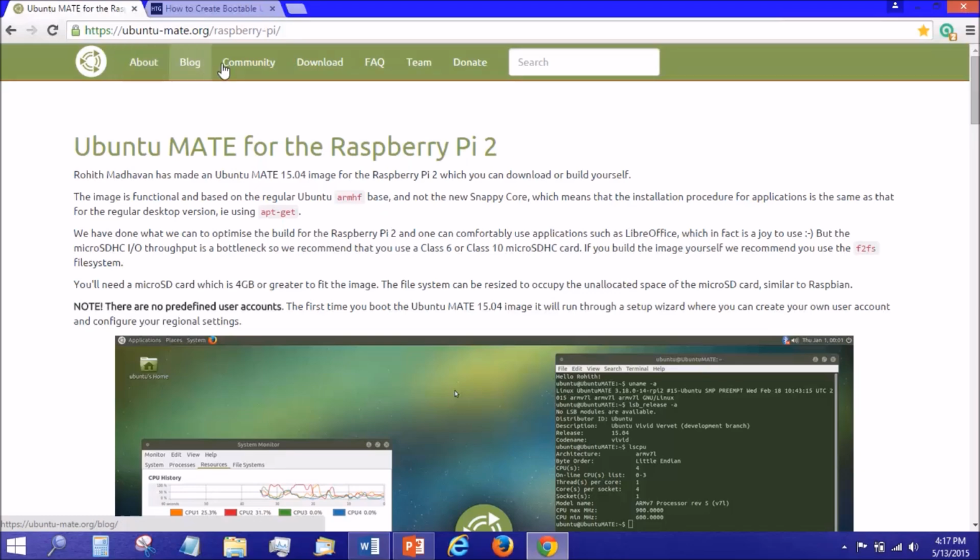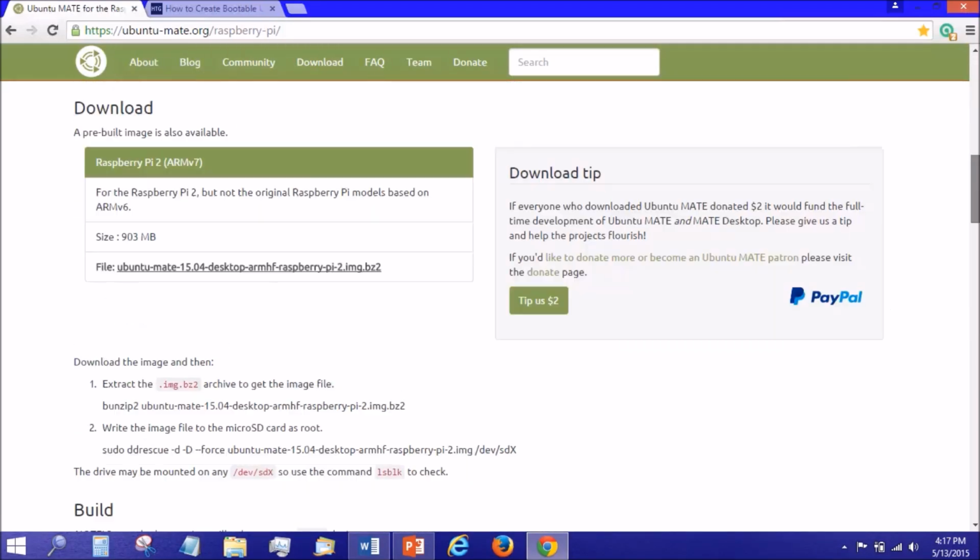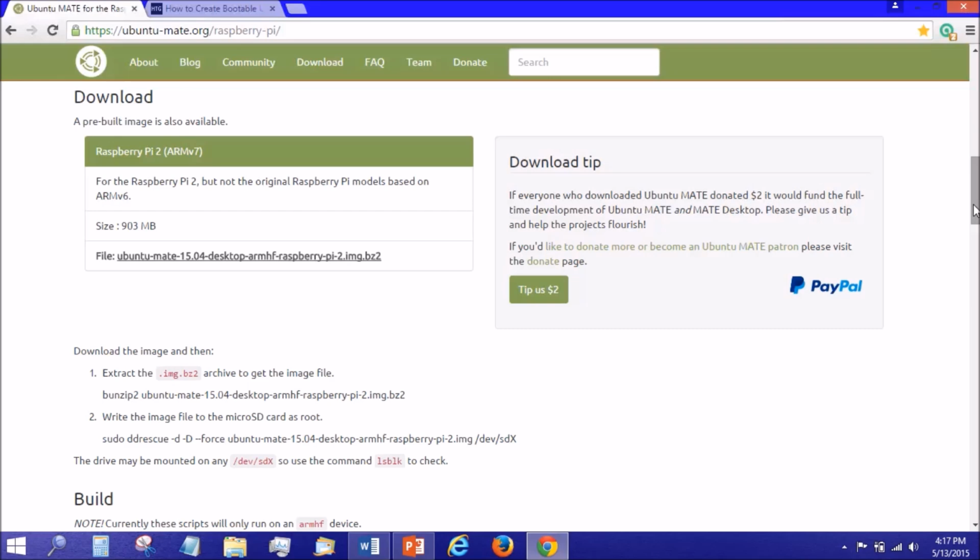However, I thought I should share this info for those who are new to installing OSs on their Pi board that don't come with NOOBS. Without further ado, here is my guide to installing Ubuntu MATE on a Raspberry Pi 2.